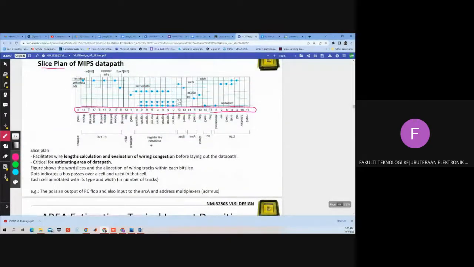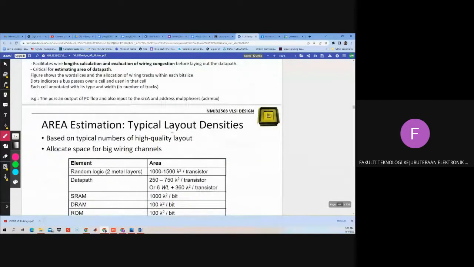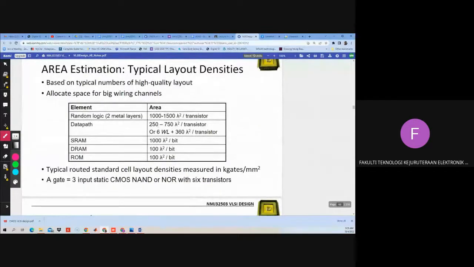All right, so the slice plan actually shows you the interaction, how the connections are made. For example, how the PC here is connected to the PC flop here. The PC flop is connected to the address multiplexer, until here. So this is actually the interconnection, and then how it is connected to source A. From the PC it is connected to source A, and then goes to the other area. This is actually the diagram, or slice plan as they call it. And here is actually the area estimation.